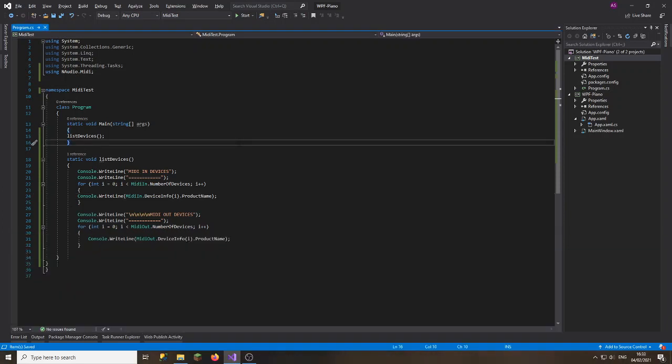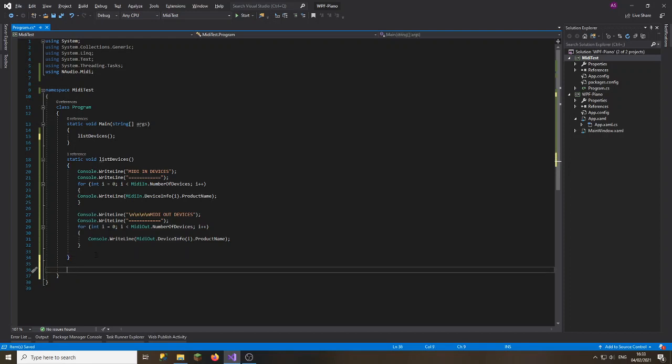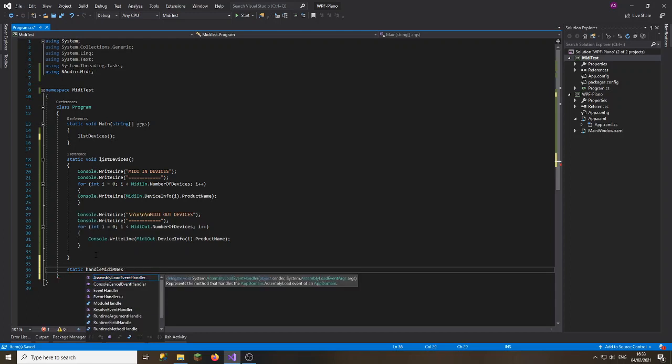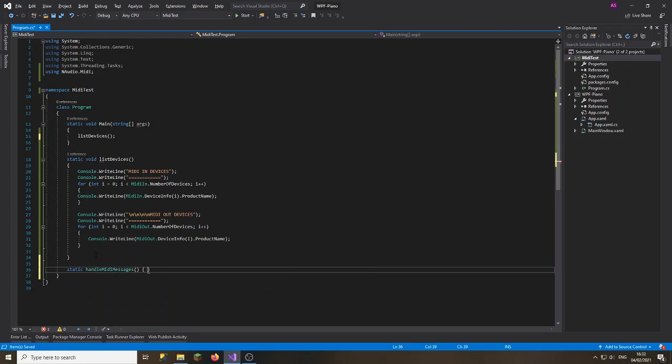So those MIDI messages are going to be captured in the MIDI in interface. Let me just indent this. So we need, wait a minute, where is this coming from? Alright, this will go here, this will go here. We'll create a new method called handle MIDI messages.